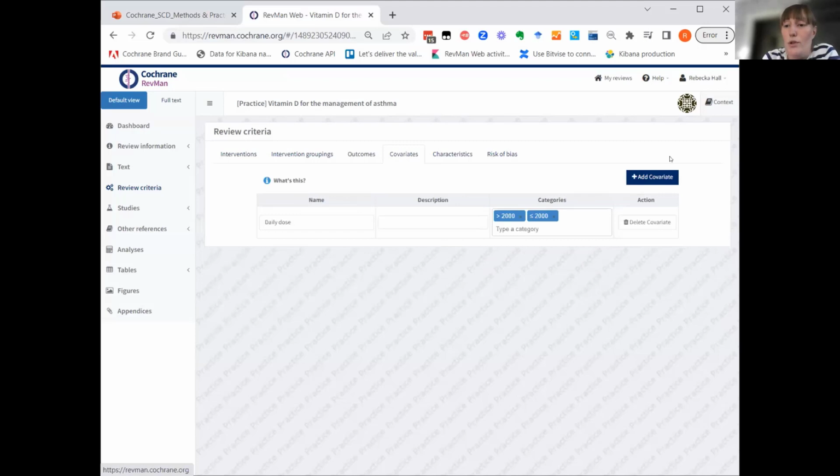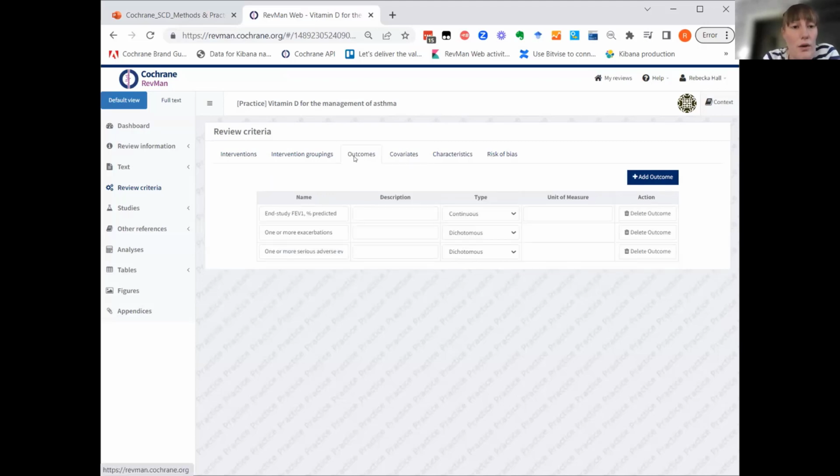And I should also note, Rachel made a good point about how important it is to consider your time points. If you want to do analysis for different time points, you will be adding 1 outcome for each time point. So that's important to note.